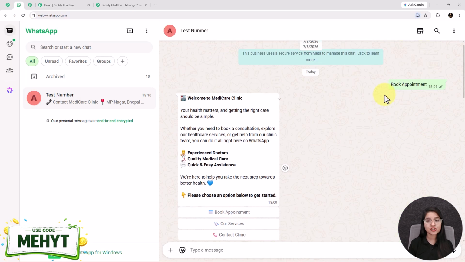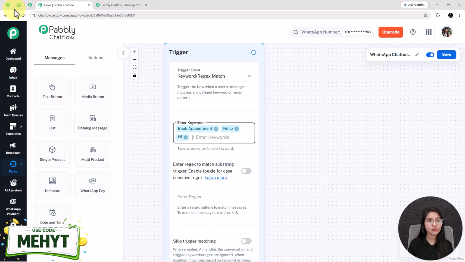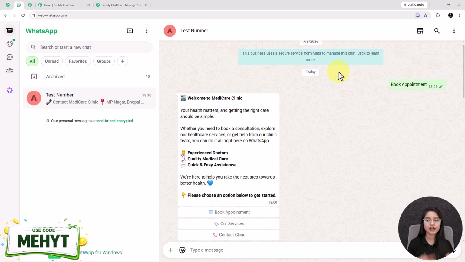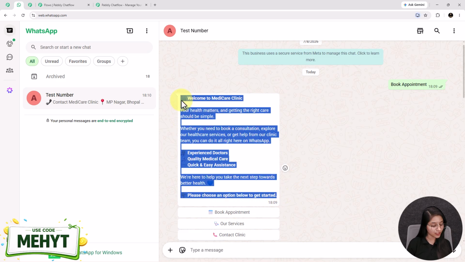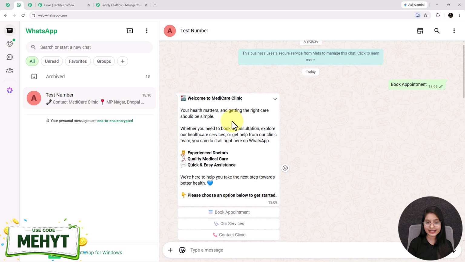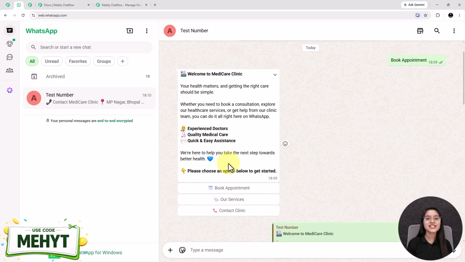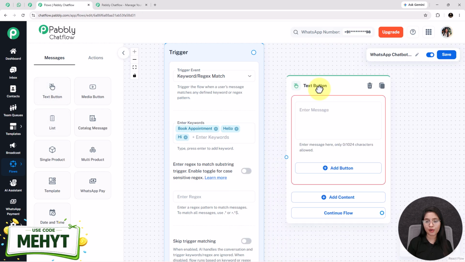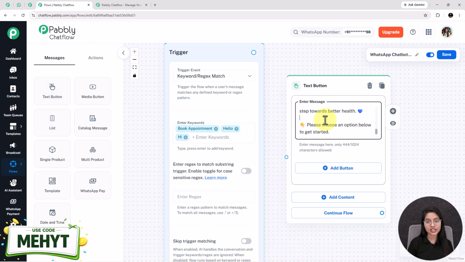Now whenever the patient sends any of these keywords to the WhatsApp business account of my clinic, my bot automatically gets triggered and replies by sending one welcome message on behalf of my clinic, including 3 options just like this. So for adding this type of welcome message, you need to add this text button from here. After that, enter the message in this enter message box. Here I have added: welcome to Medicare clinic. Your health matters and getting the right care should be simple. As you can see, this is the same welcome message that I have received here.